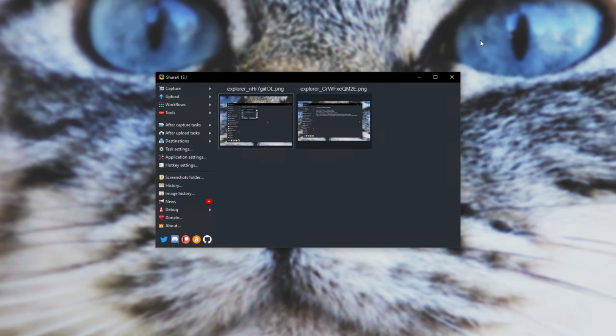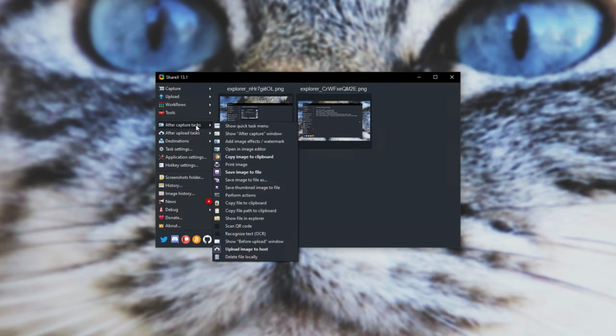Well, to do this, simply open up ShareX, and on the left-hand side, look for After Capture Tasks. By expanding this menu, we can see that it copies the image to the clipboard, saves the image to a file, and at the very bottom, automatically uploads to an image host. If I simply click this, the blue box around the icon disappears, which means that the next screenshot that we take will no longer be uploaded to Imgur by default.